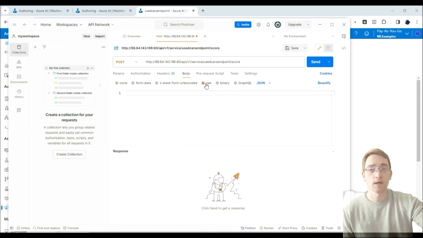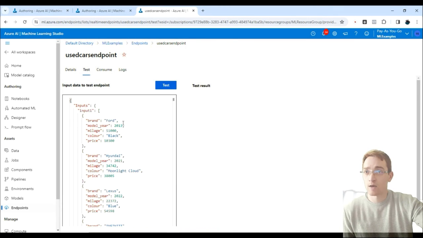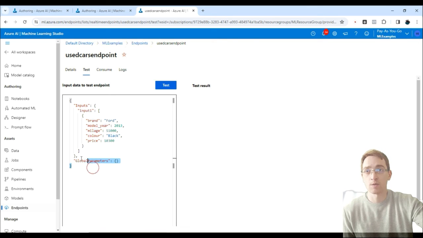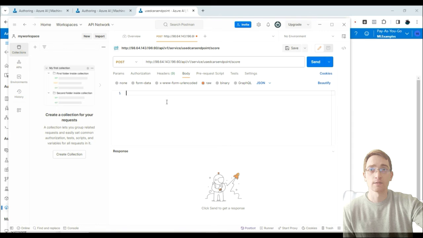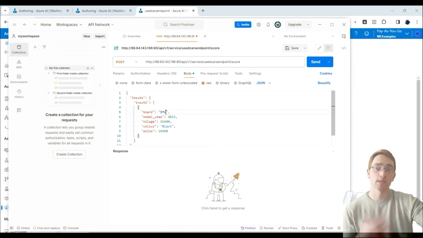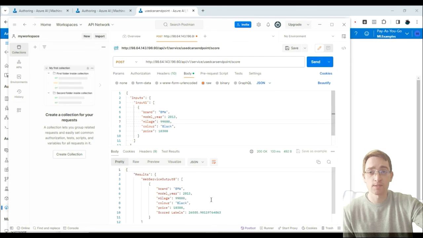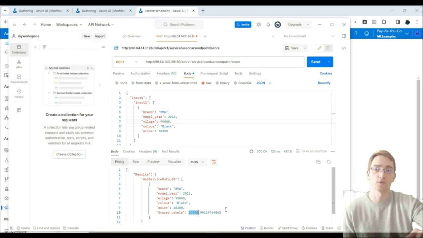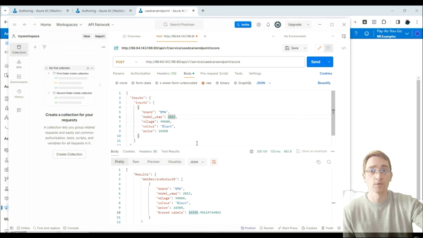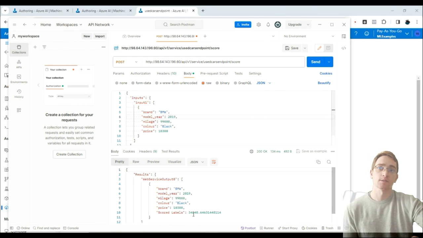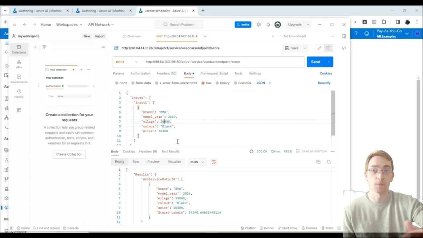Then in the body, I will have a raw type JSON body, and I will again select one input for the test to be as clear as possible. So I will copy the JSON that I already have in the machine learning studio, and let's say, okay, we will test again with a BMW. We change the mileage, and let's see what we have. If we click on send, then we see again that we have an estimation, a prediction for the used car price. Then again, if we change the model year, we will have a different prediction. So again, we can test the fact that the characteristics of the car that we want to buy will influence the price of the car.